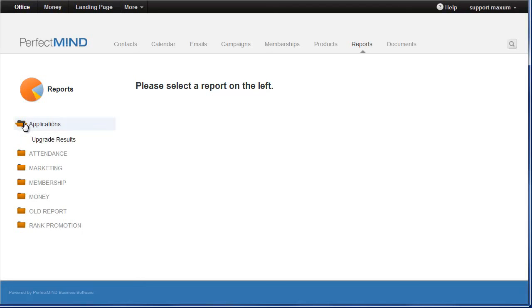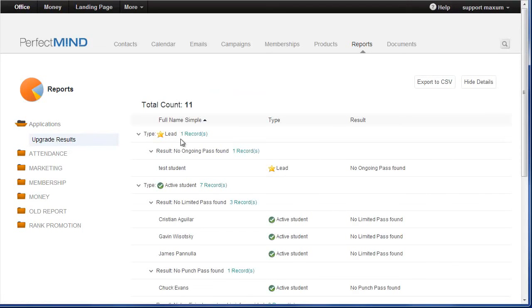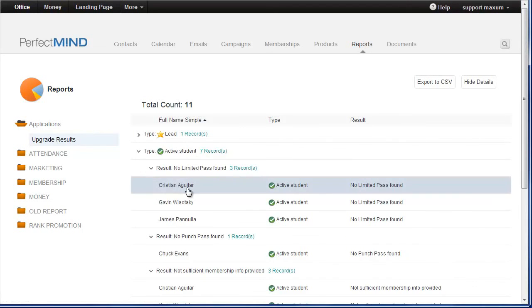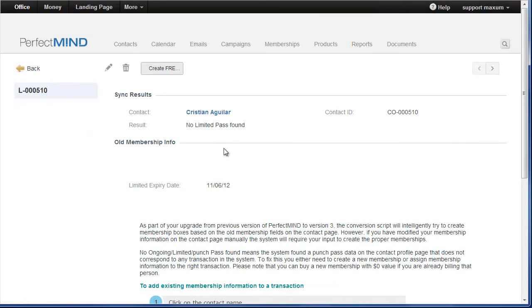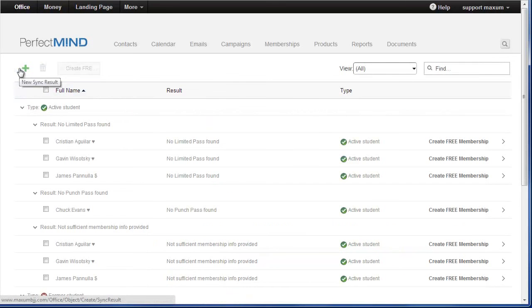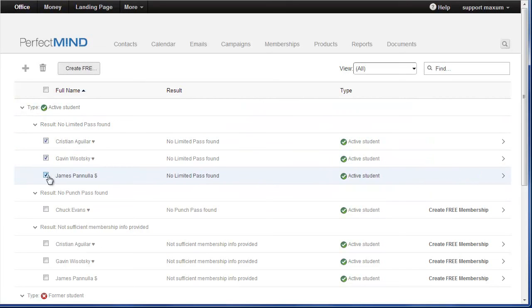Now back to the upgrade results report. If you want to create free memberships for more than one record, you are able to do this by just clicking back, and now it has expanded the report to full screen. So I can check multiple records, and then I can click Create Free Membership up here at the top. And again, it will create a free membership on the student page right at the top, but it will be linked to a transaction with a value of $0.